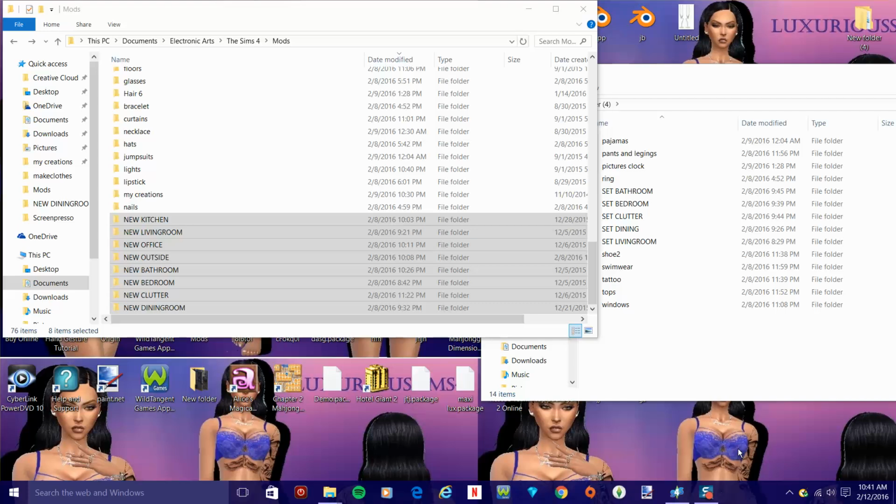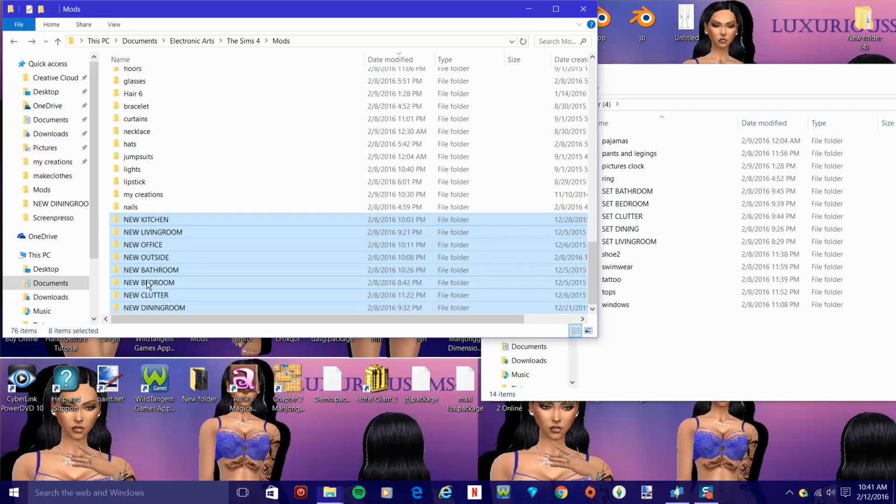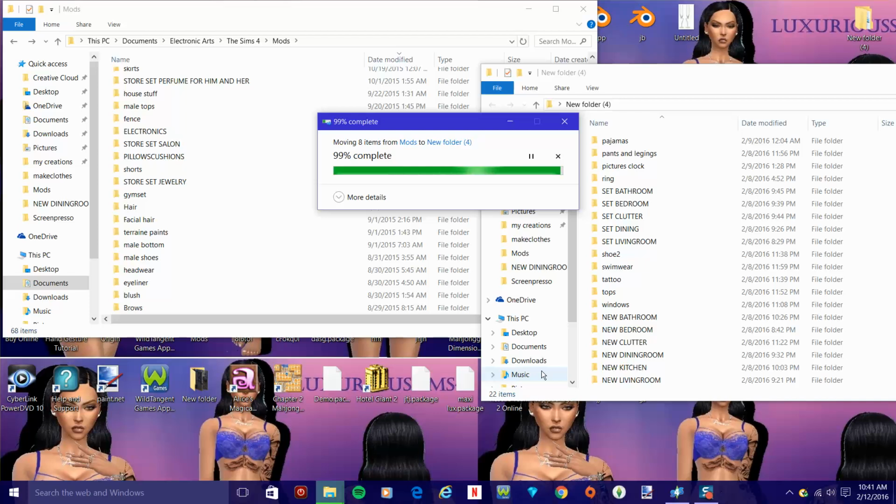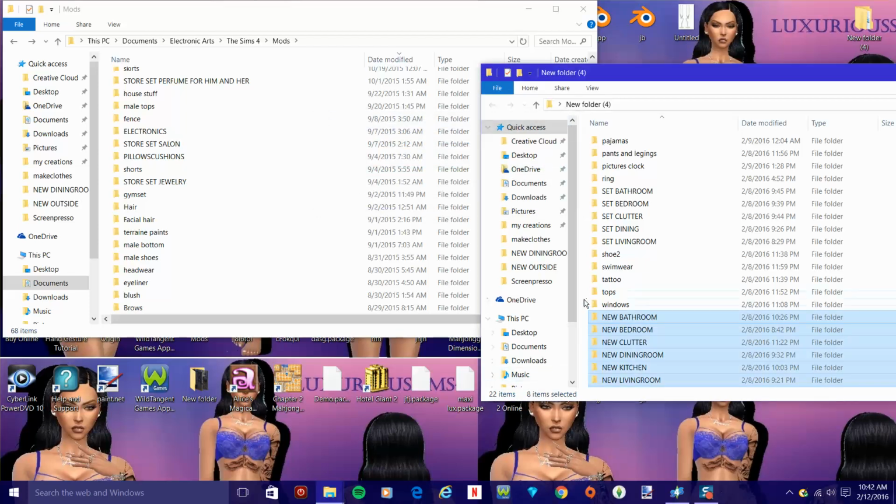I'm saying the same thing that I was saying at the start of this process. So then I know that there is something within my new folders that's causing the issue. So what I would then do is take the new folder out of the mods folder, and I would select everything else that's left. Make sure that you write down what you're selecting.